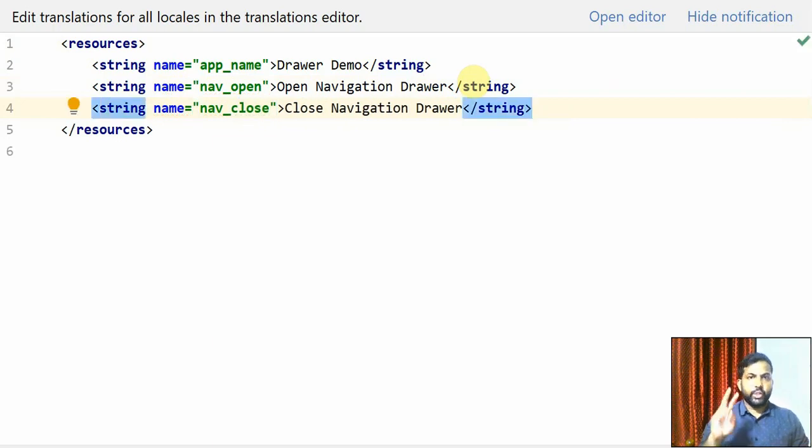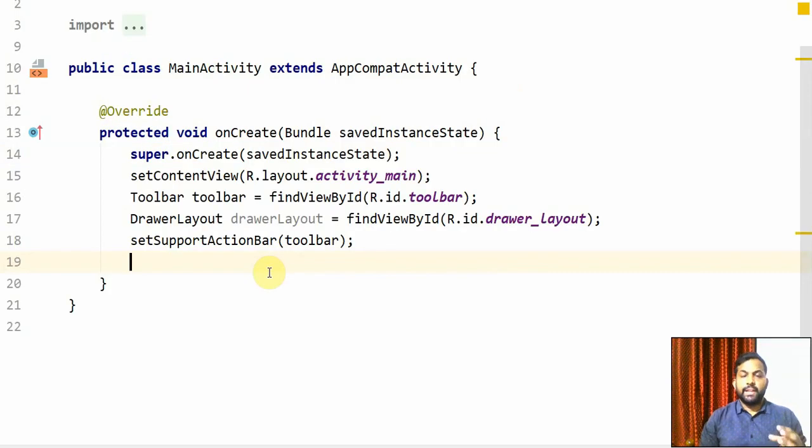With this, I've created two strings which I can refer to using R.string.thisID, the name you have given for the string. Let's go back to the code. The next step is to create a class which monitors all these things, which takes the drawer layout, takes the toolbar, and maps this entire drawer layout to that toolbar.